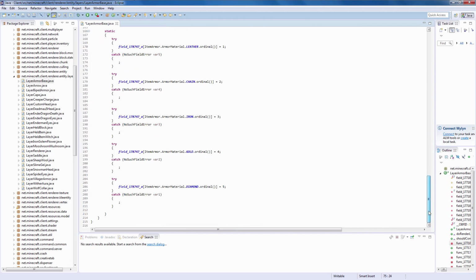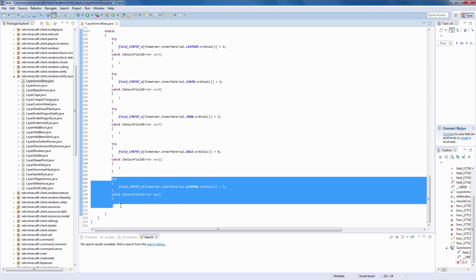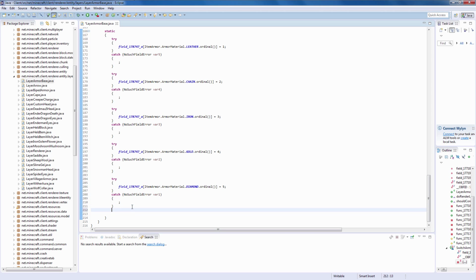Now scroll down to the bottom. We need to add a new ordinal, which basically defines what case 6 means. And that's all for the armor set code. Save and close this class.